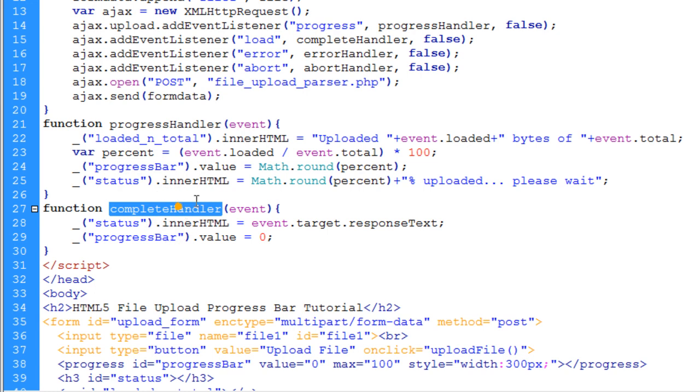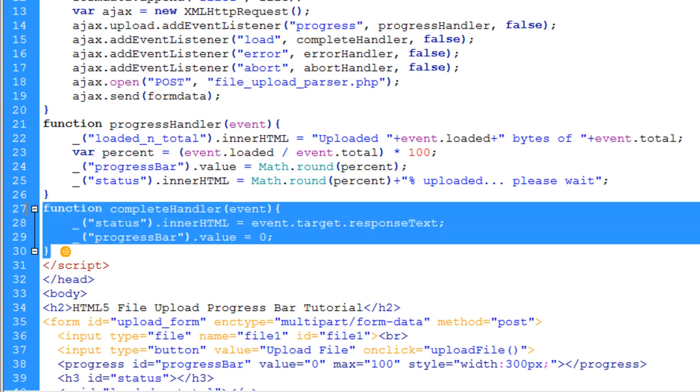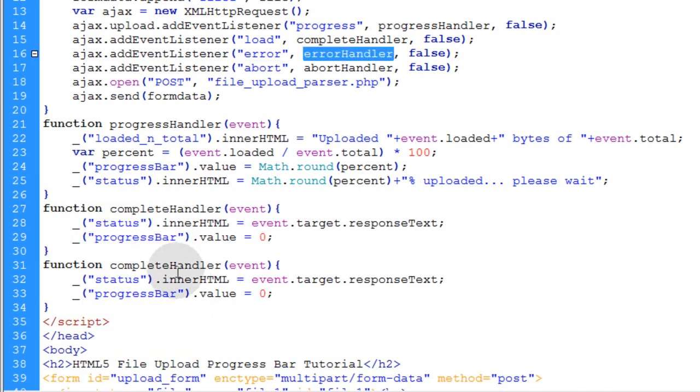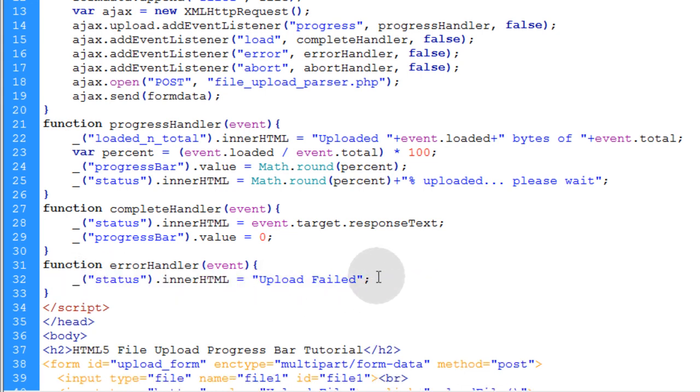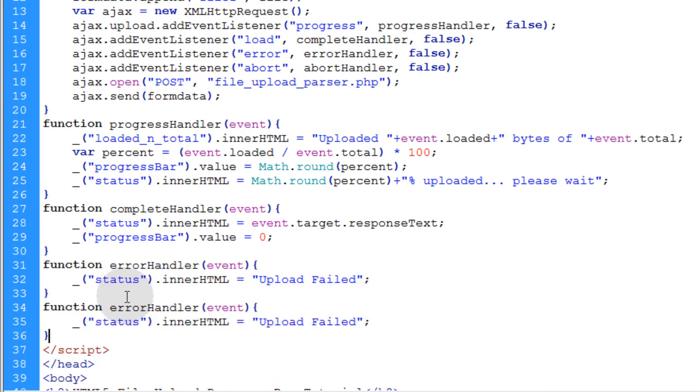The complete handler is tied to the load event, and the load event just pretty much means when the operation, the transaction, is fully completed. Now the error and abort functions are going to be very basic. Let's get the error handler here, and for that one, I'm just going to write into the status element upload failed. Now we can take that function and then get the abort handler, and that'll be like a cancel listener for if the file upload is canceled. We'll name that function abortHandler, and in the status we'll put upload aborted.